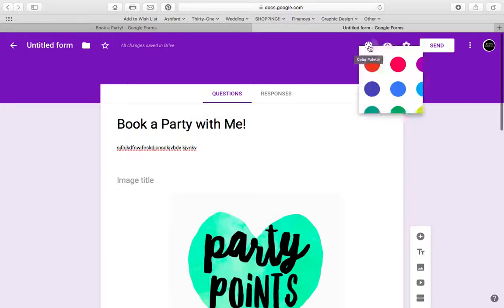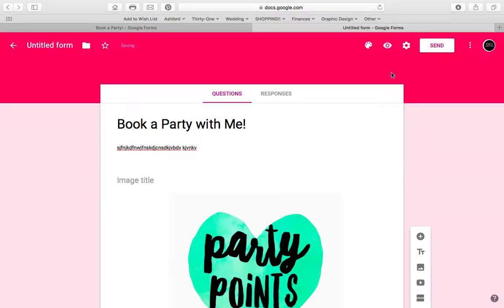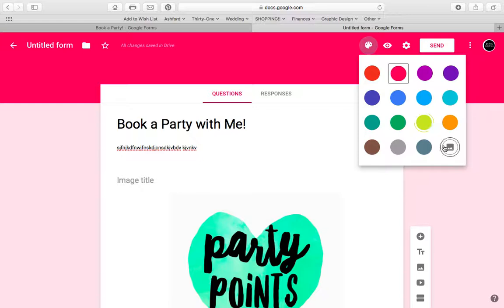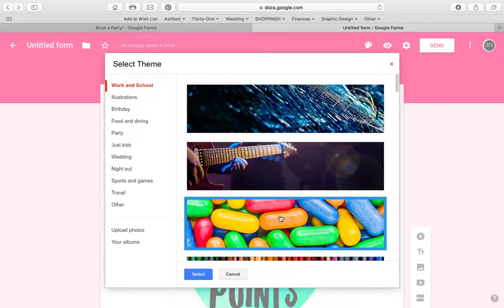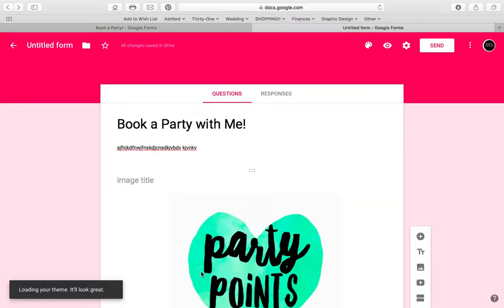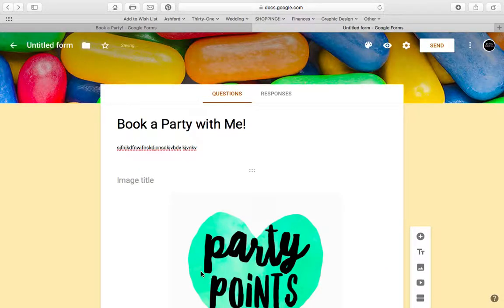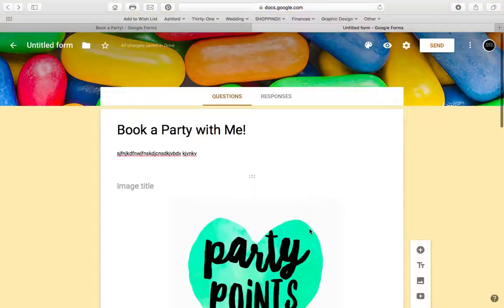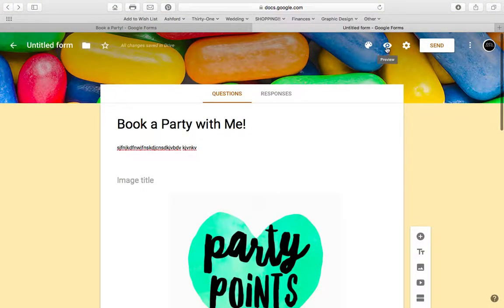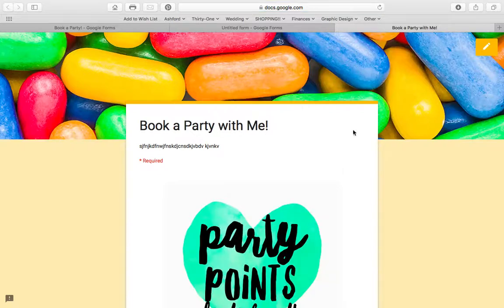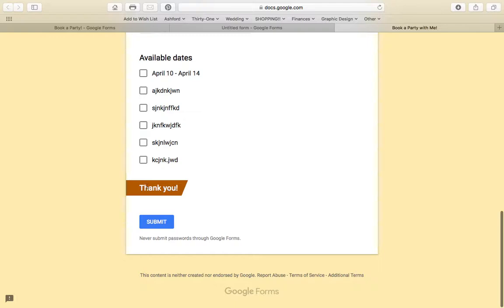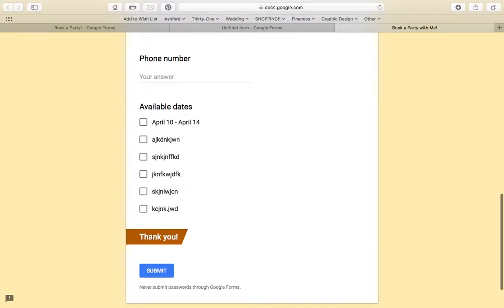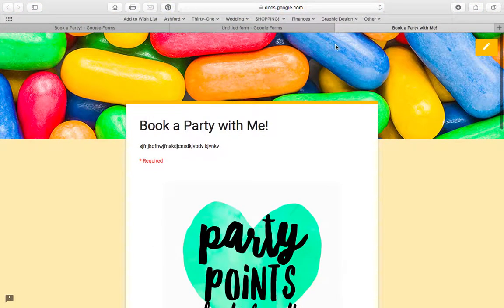This too, you can personalize this. You click this, you can select a color that you want, or you can also add an image. You can add their stock images, or you can upload your own. And then when you're ready to see what it looks like, you can click preview, and there it is. And notice how the headings have like a little banner on them.